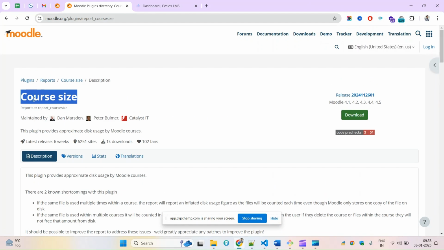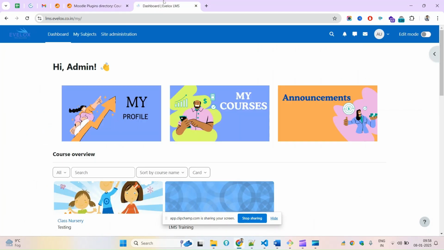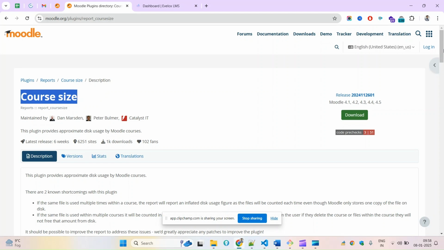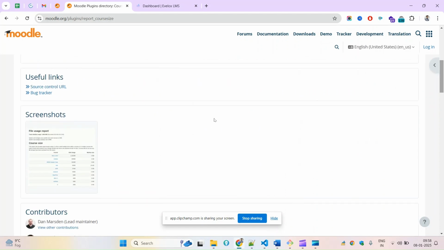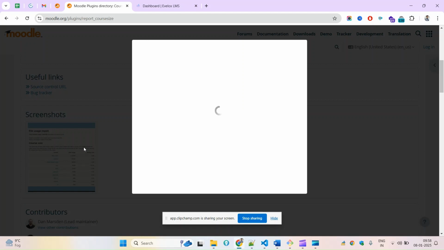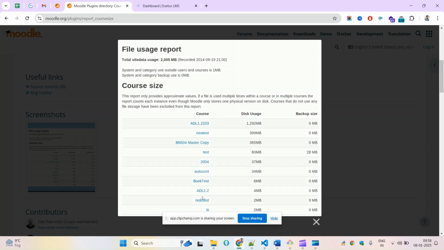So this is the plugin you can download and install into your LMS. Here I have already installed it. And how will you see the report? The report will be displayed like this. You will have the list of all the courses, then the disk usage, then the backup size. So how much the backup is taking, in case you have enabled the backup, the backup size will also be displayed here, greater than 0. If not enabled, only 0 will come here. Okay, so let's see the demo live.